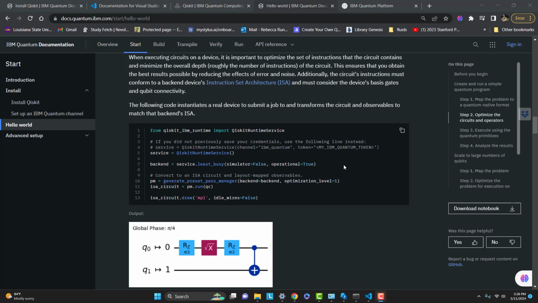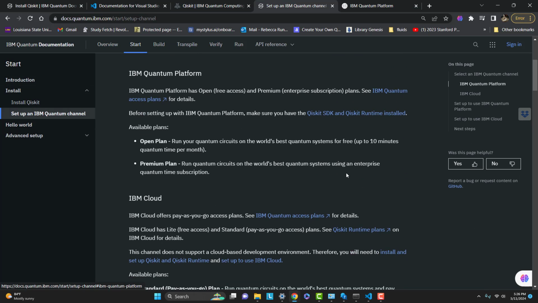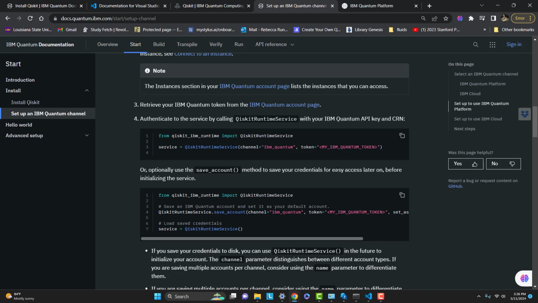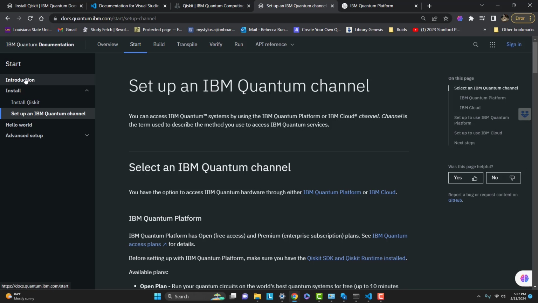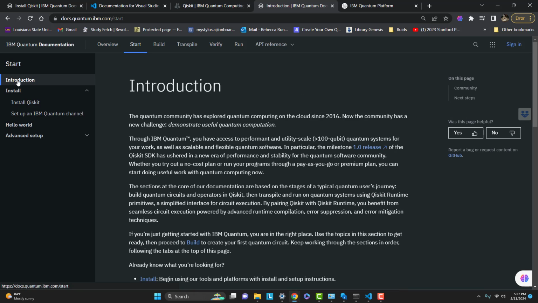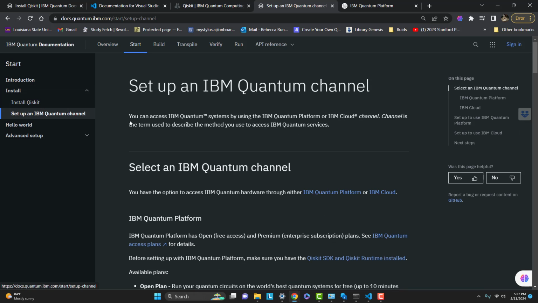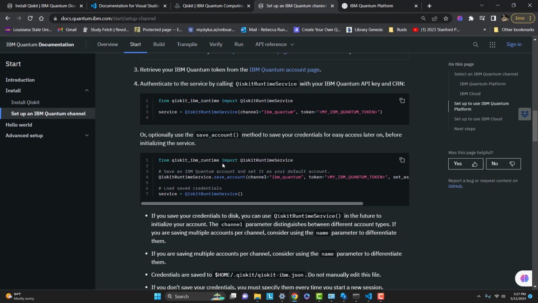The thing I'm going to show you is that you will want to set up your channel here. And when you do that, I recommend doing the save account. So from this same page where I was before, docs.quantum.ibm.com, start, and then go to set up an IBM Quantum channel. It's right here to save account, so you copy that code.